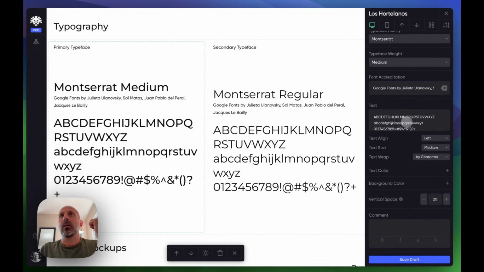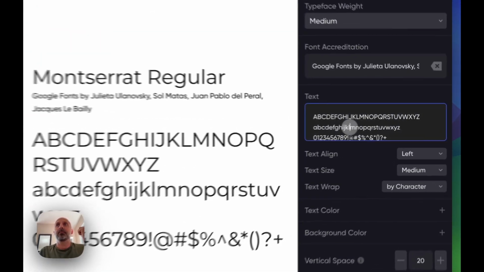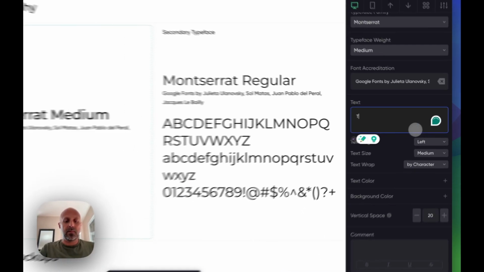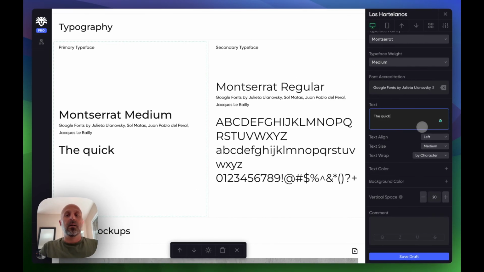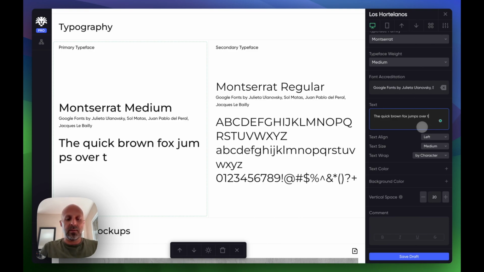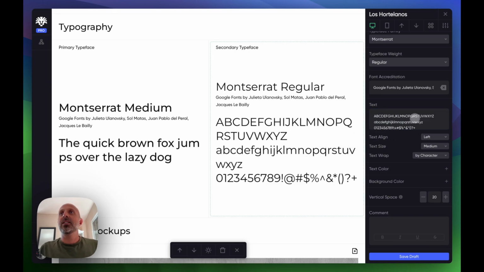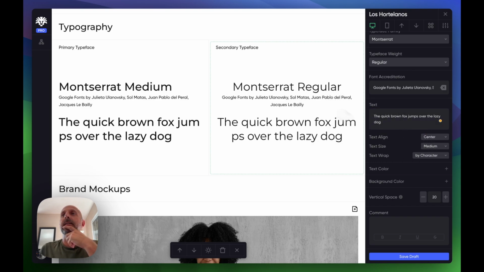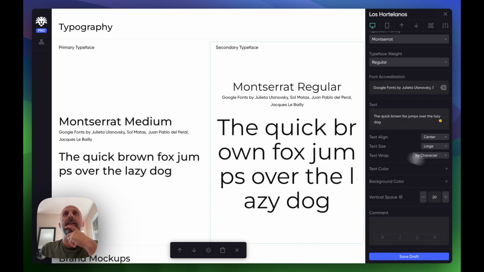Another thing before we move on is the typography module. So here you can change this text. It could be like, you know, quick brown fox jumps over the lazy dog, or whatever you want, really. I kind of like that. You can change the size and alignment on this as well.